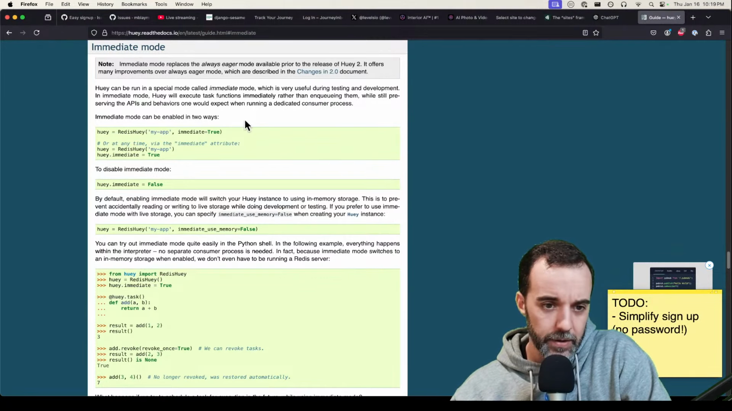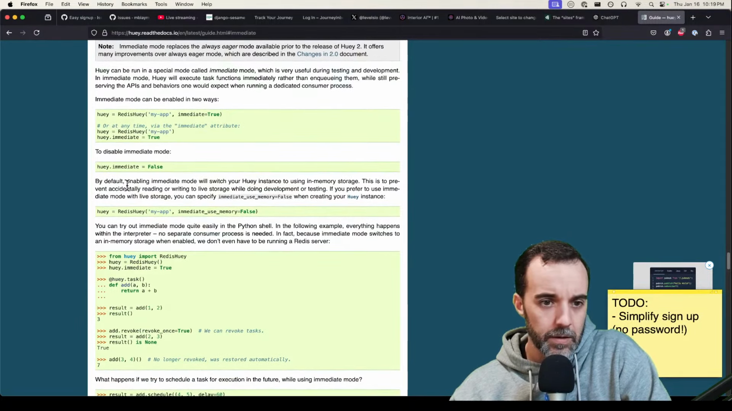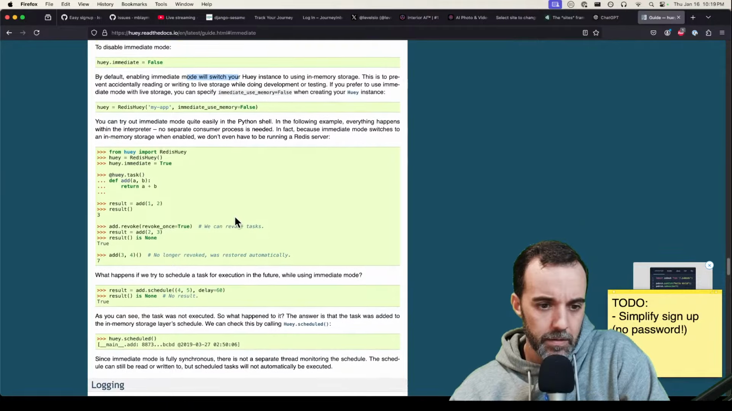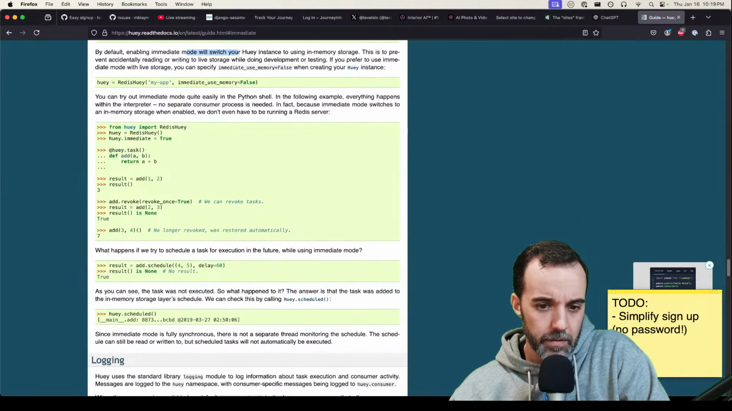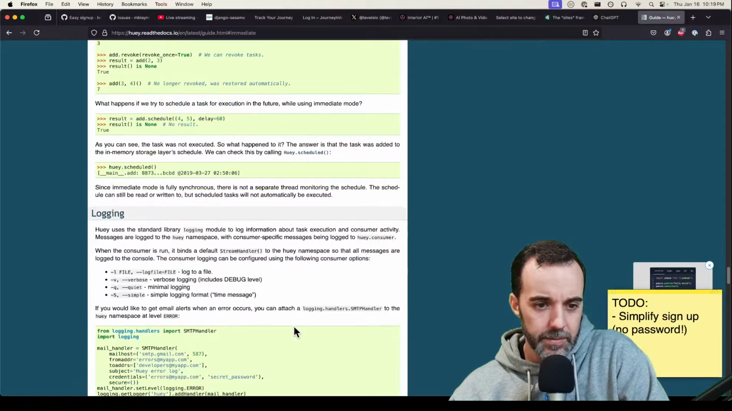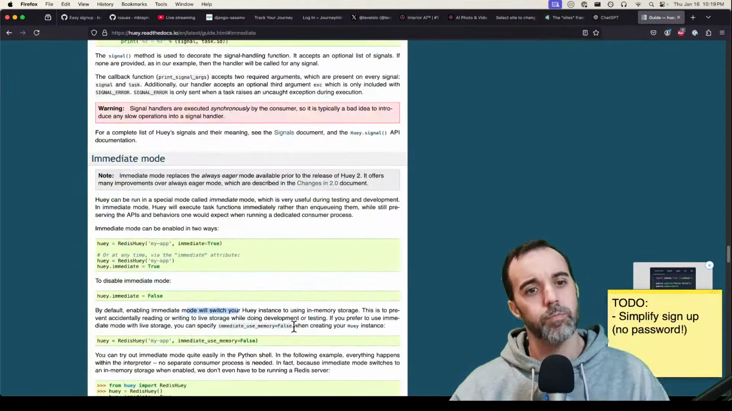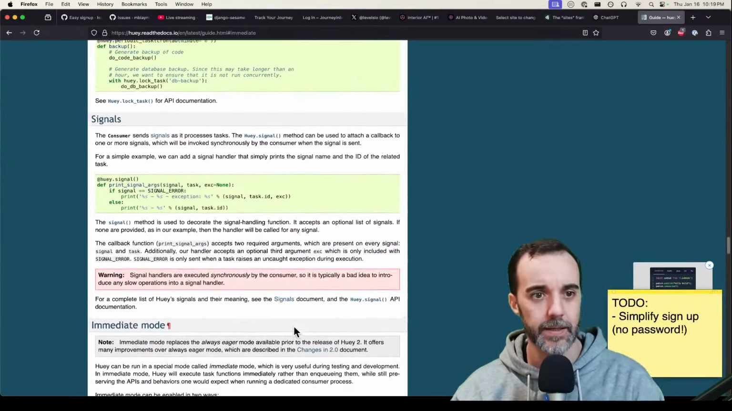Yeah, John, that's a good question. I don't know. There's a PyTest aspect to this. By default, immediate mode will use in-memory storage. You prefer? I don't want to use live storage with that. Nope. Nope. Nope. I don't understand. It seems like a bug. Boo. Okay.